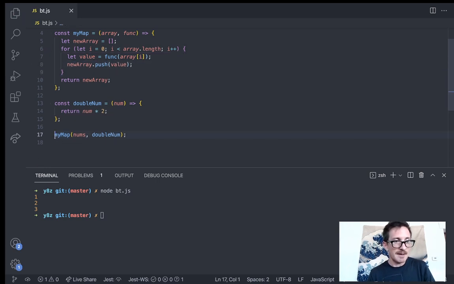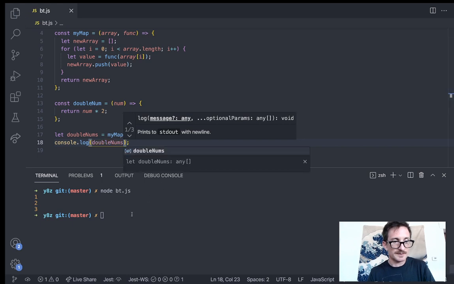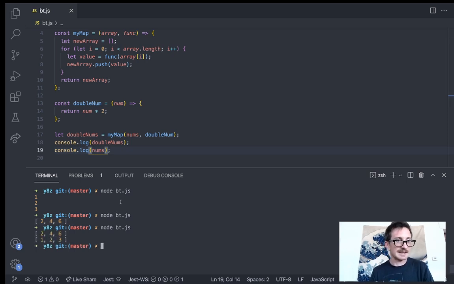Now another thing about my map is this returns a new array, so I can store this into a variable. Let double nums equal this, because this my map returns that new array, and then we can console.log that. Double nums. Run that, and there's our array. And notice our nums array is still here, and our number array is unchanged. And that's good. That's the behavior of the map in JavaScript.